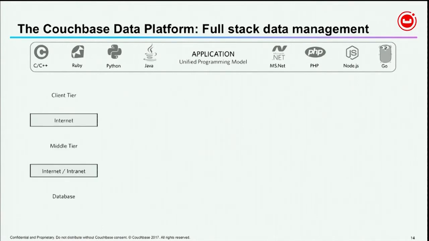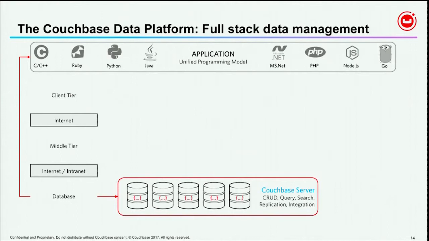You have the client tier, which is either the browser or the device that you are making your application available on. The middle tier, where a lot of business logic and services exists, and the database tier, where your actual storage resides. For many years, and even continuing today, a large majority of our customers develop their whole application on top of Couchbase Server. That's the scalable document database, and it's your job as an application developer to take care of the rest.